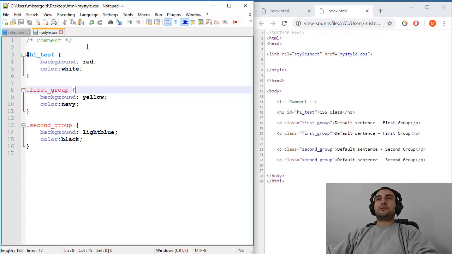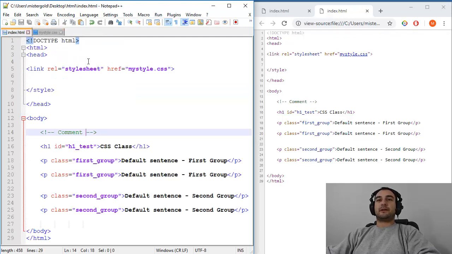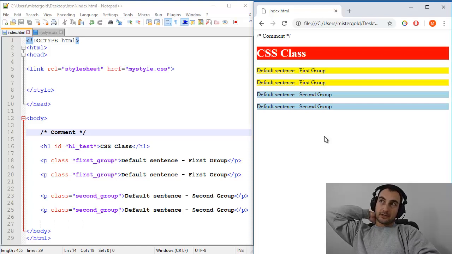So let's try to import a CSS comment into HTML. What's going to happen? We will get undesired results. So don't interchange, don't mix HTML and CSS comments.